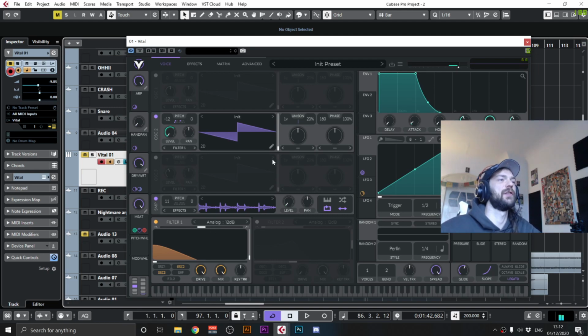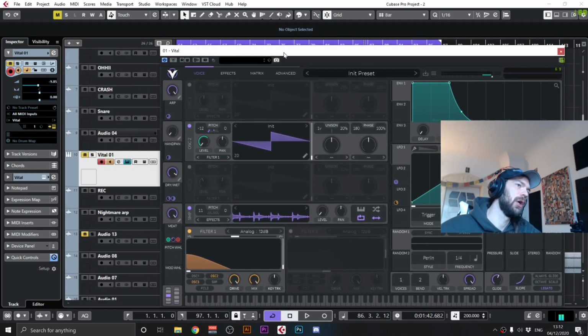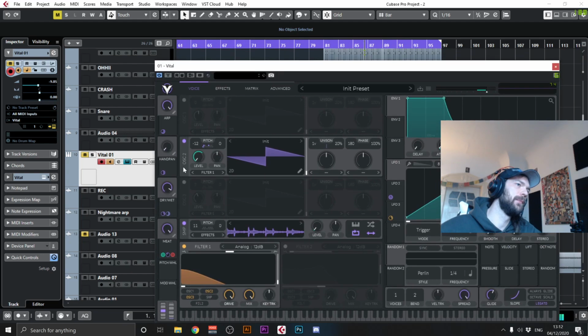Today I want to talk to you about one of the killer features of Vital VST, and this is the transpose snap. What this does is actually quite simple. You can lock your pitch modulation transpose to certain intervals. That's what it can do.